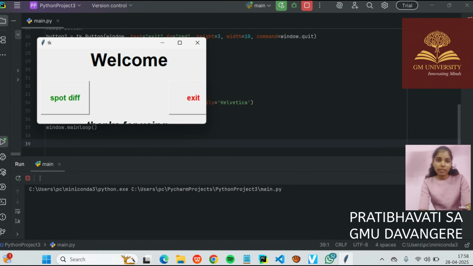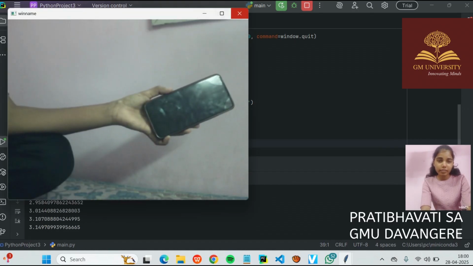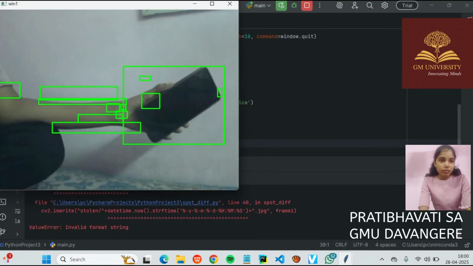This is how the GUI is created. It has two buttons, Spot Difference and Exit. When we click on Spot Difference, this is the captured image, this is the output.